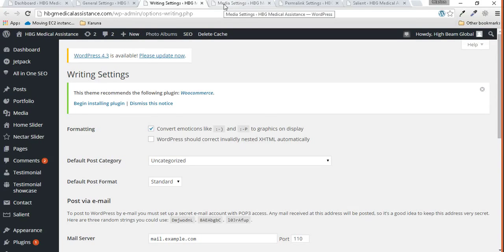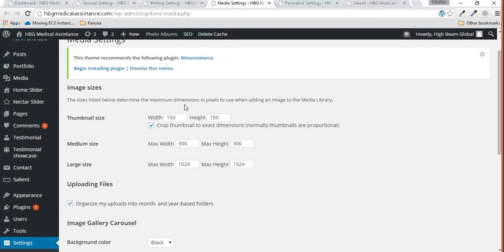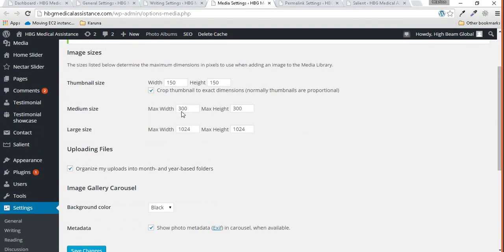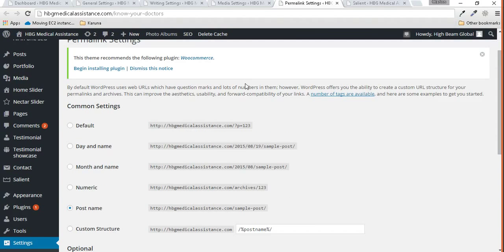And then comes the media settings: the images that you upload, the videos that you upload, how you are going to organize them, and what sizes you want those images to be. All these you can find and change in the media settings on the settings page. And then permalink basically shows the structure of the URL that you have. It's more like you're customizing your own URL type. This can be used for better SEO, search engine optimization.